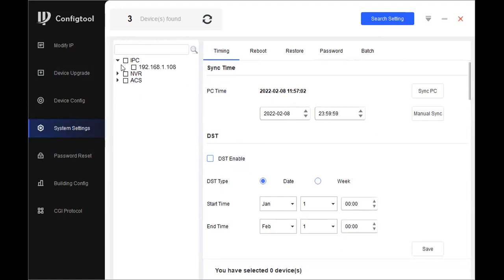If you have a lot of cameras and a lot of NVRs and all of them have the same password, what you can do is just select the devices and set sync PC. It will sync the time with the computer and you'll see the result here.